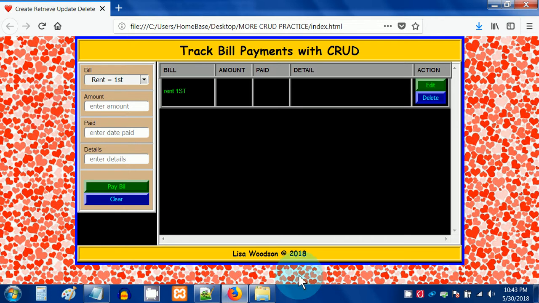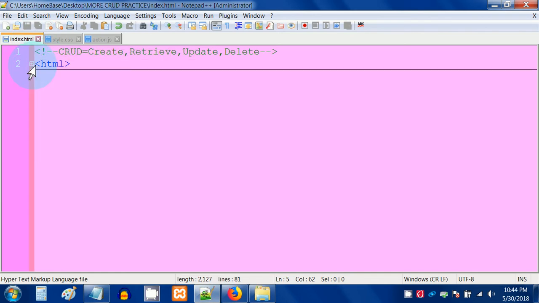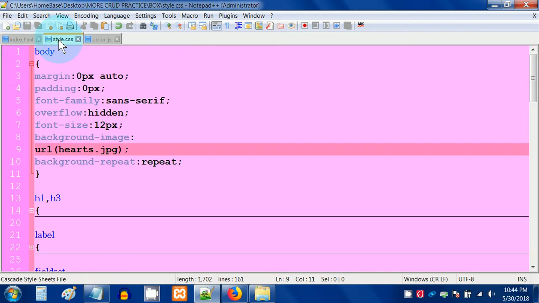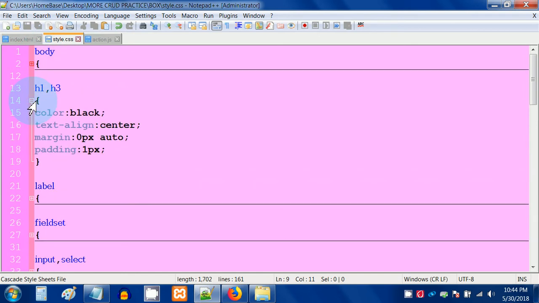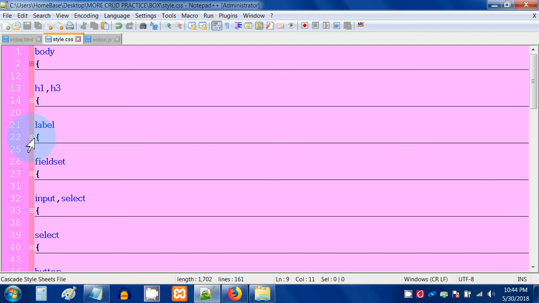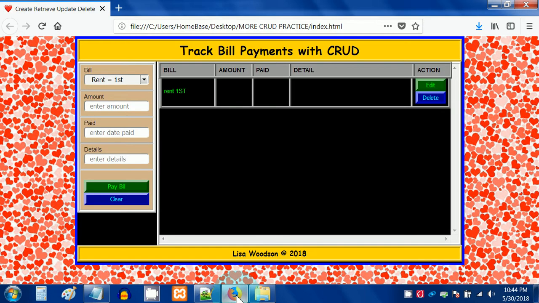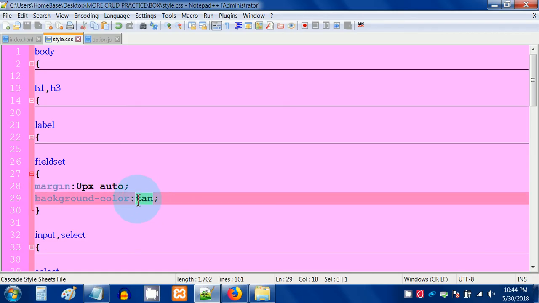Okay, back to the code. I don't need to look at this anymore. Back to my style. That's what the body has for a style. The H1 and H3 have these styles: color, text align, margin, and padding. The label just has display block. Field set has a margin, a background color set. Because I am using red here, you might want your field sets to have a red background instead of tan. So you could very simply change that here if you want.